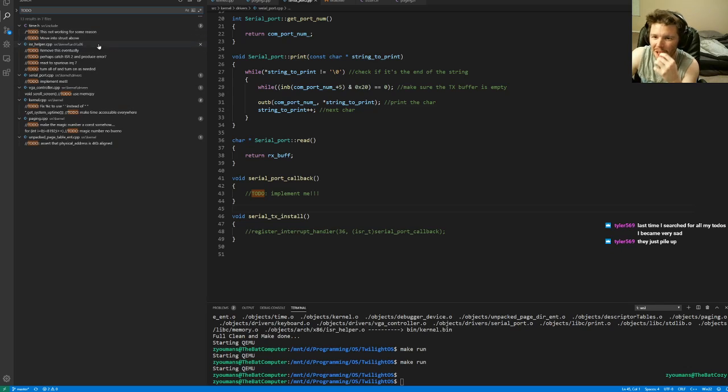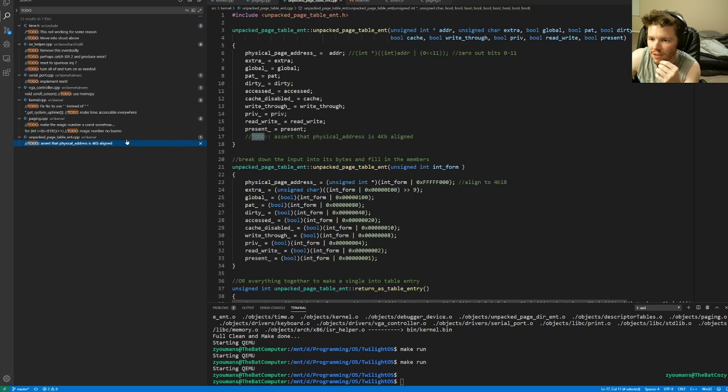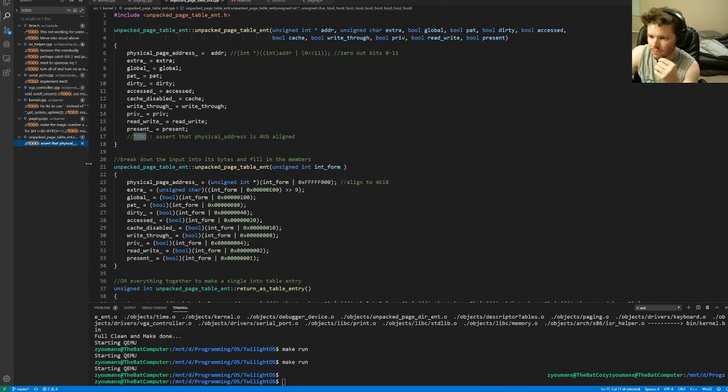They just pile up. I thought there was one more. Oh wow, ISR helper has a lot. Oh, there it is. Assert that the physical address is 4K aligned. Yeah, I could do one there, I suppose.